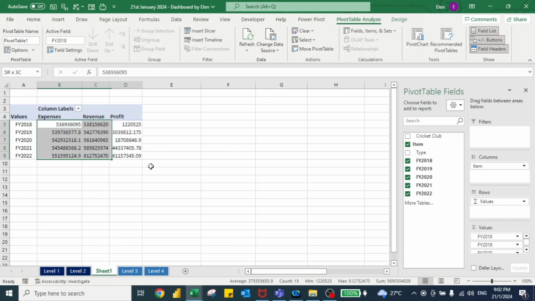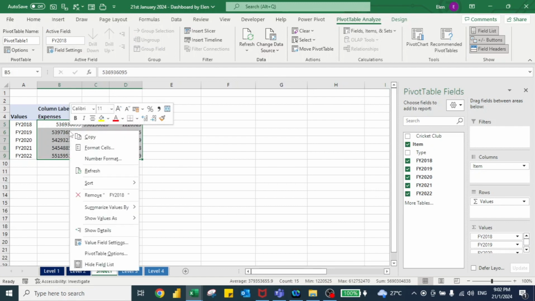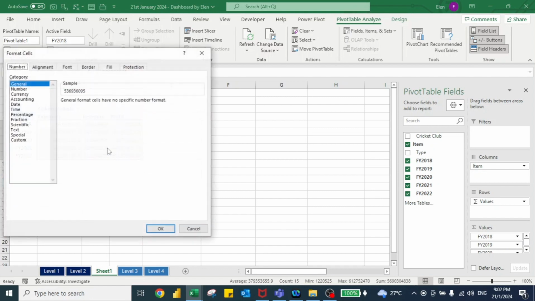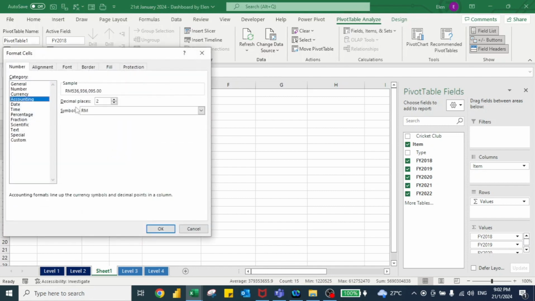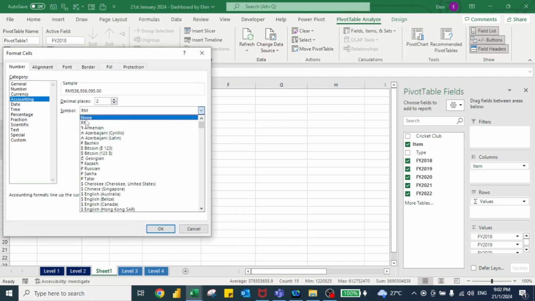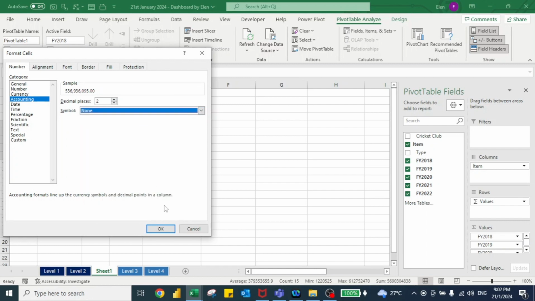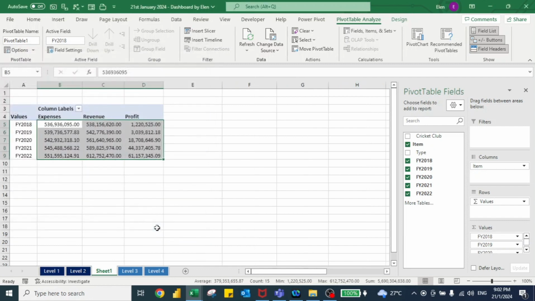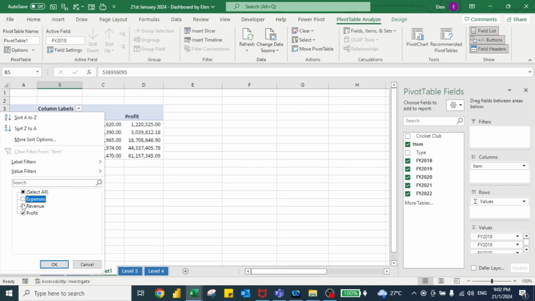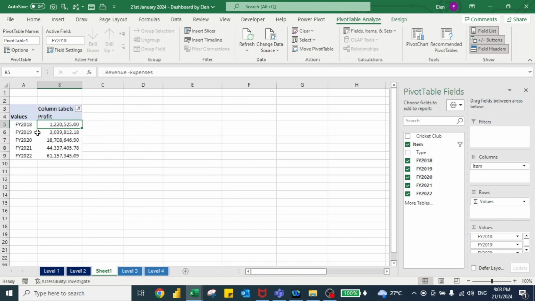Then I select all these, right click, choose Format Cells, go to Accounting, and change the symbol to none, and then I press OK. Based on this given data, I only want to find the profit. So I just click here, and instead of expenses and revenue, we only have the profit over here.